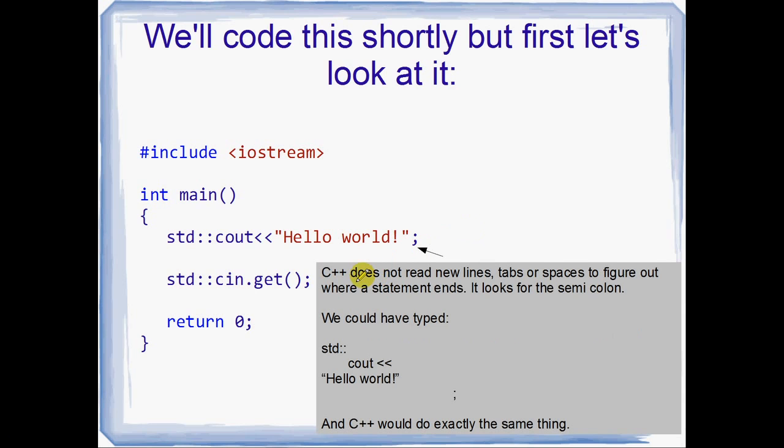Okay, so C++ doesn't care about new lines. We could type this hello world down here on the next line down here, and put the semicolon after that, and C++ would be just as happy if it looked like that. C++ knows when the statement is over because of the semicolon, not the new line.